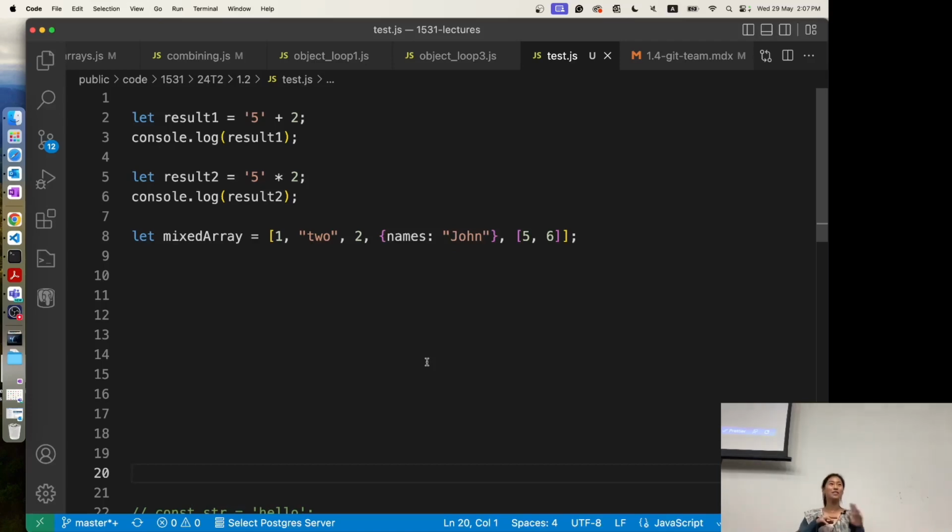Before we start the content for today, where we will talk more about JavaScript and also start talking about Git, before we talk about new things, let's have a quick recap of what we learned in Monday's lecture. Can everyone have a look at the code that I have here? And what do you think result 1 would be and what result 2 would be?